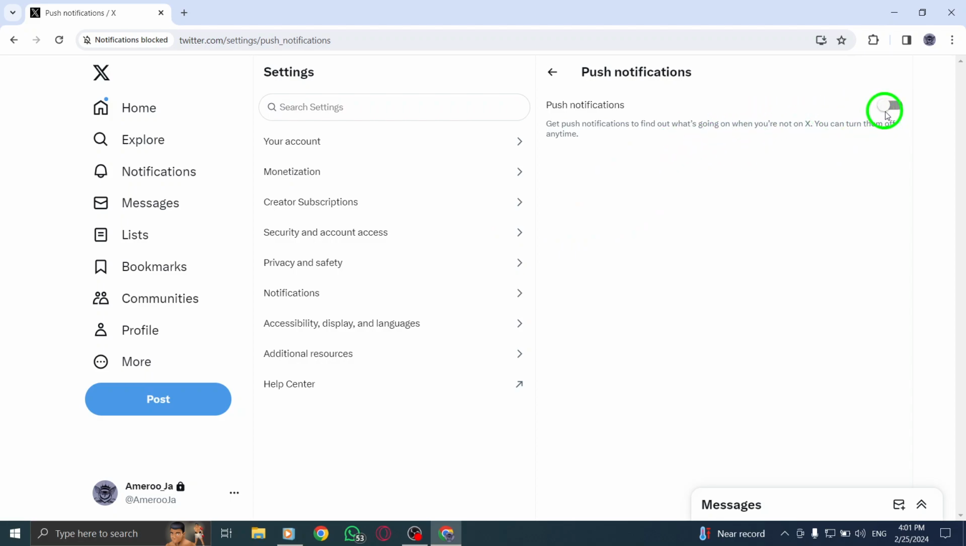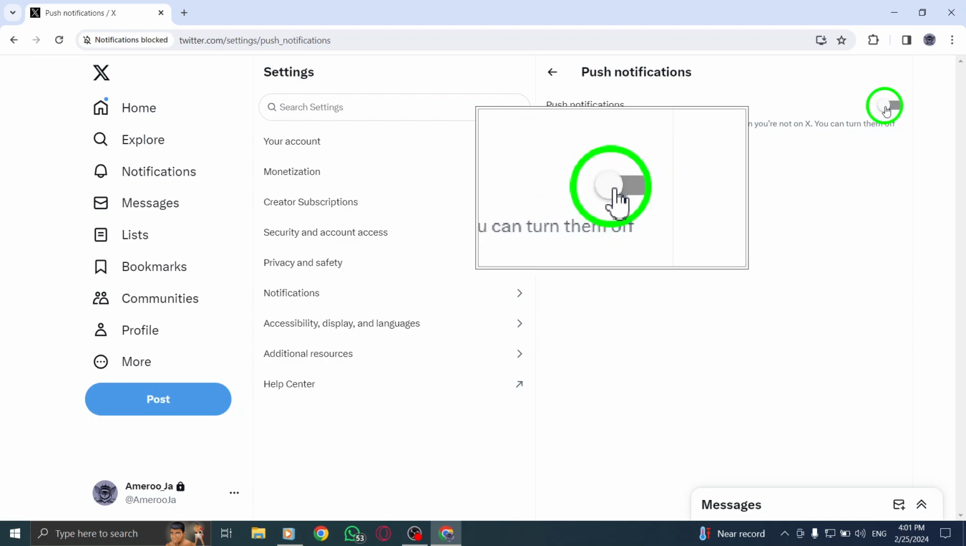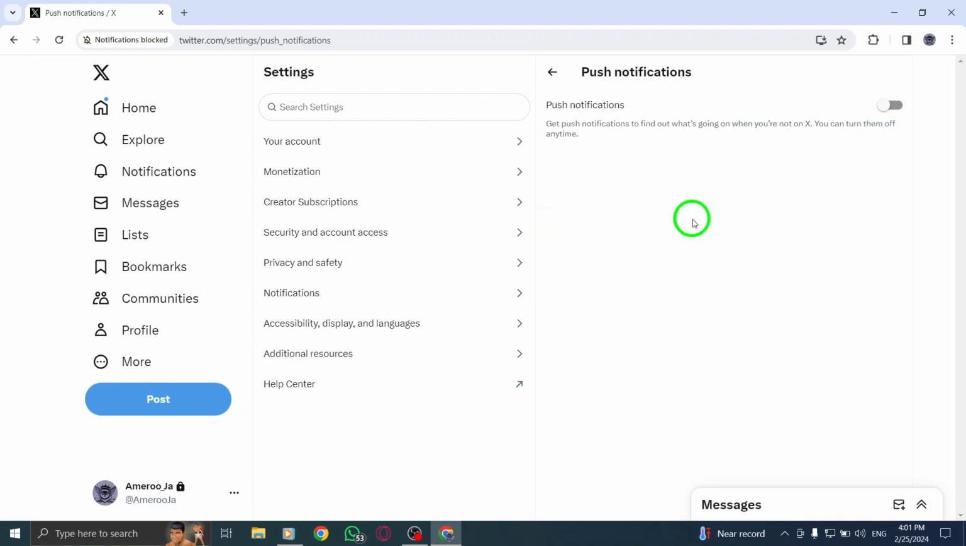Finally, drag the slider to the right to turn on the setting for push notifications related to mentions and replies. This will ensure that you receive timely alerts whenever you are mentioned or receive replies on Twitter.